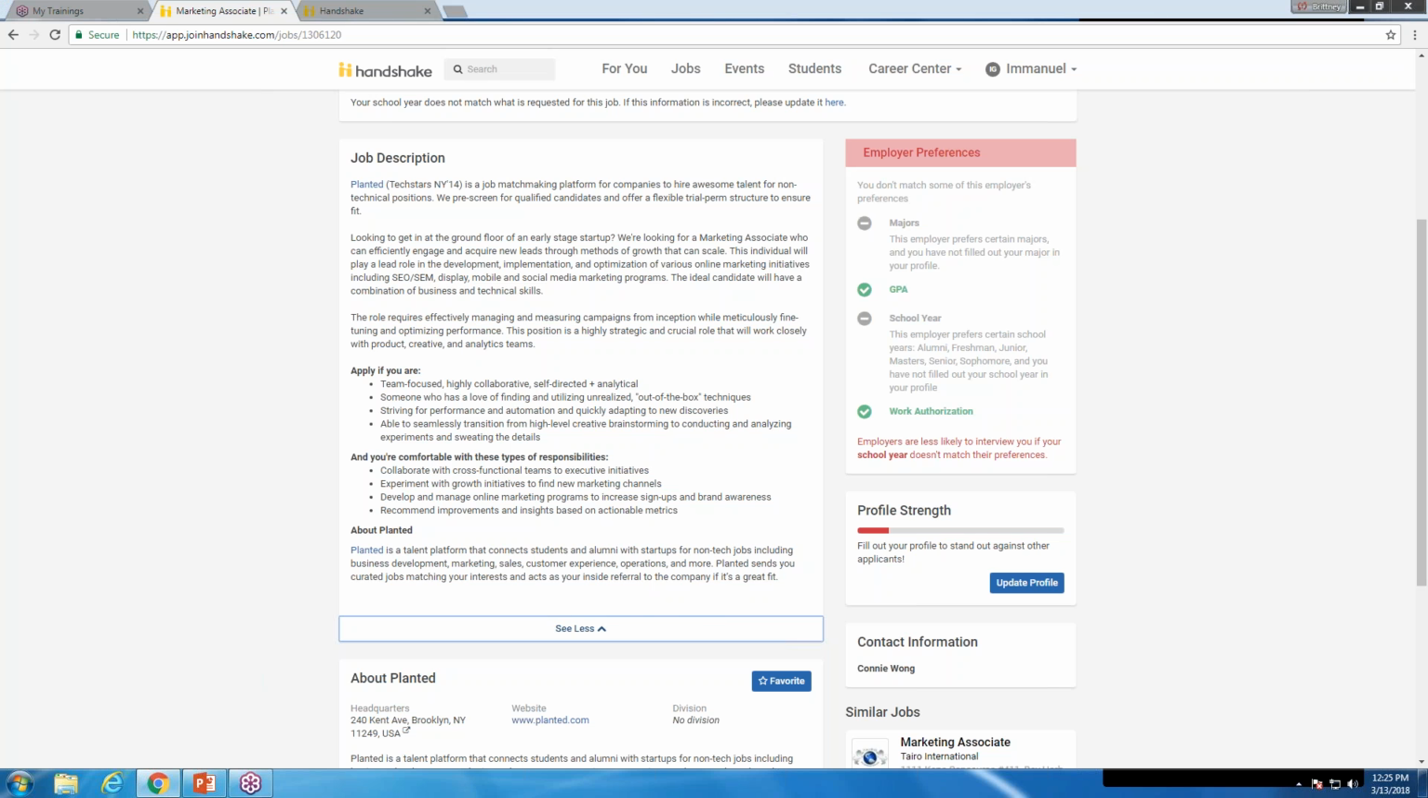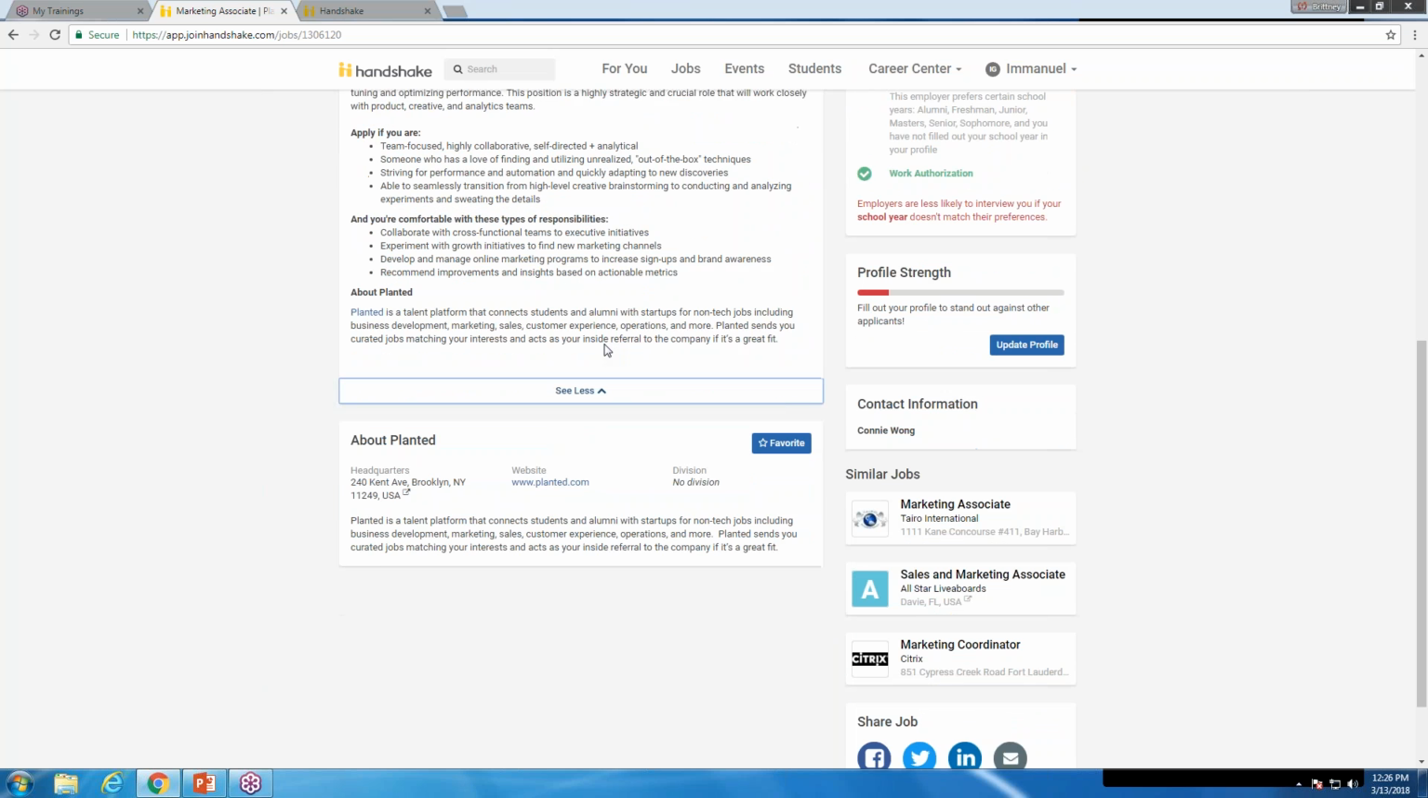I always tell students, just because you don't match the GPA or the school year that they're looking for doesn't mean that you shouldn't apply to this position. That's just some of their preferences. You may have other things within your resume that make you stand out, that make you a great candidate, and you can still apply to that position.